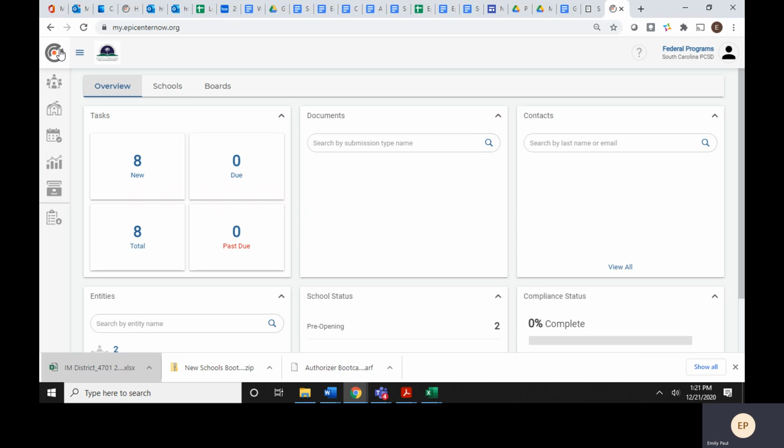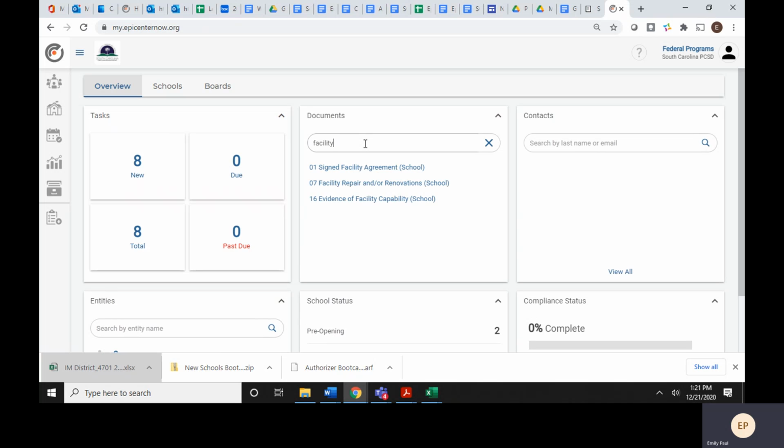And I can find it in 2 ways. I can look in the document center, which is this little file folder over here on the left side, but I can also search the submission here, if I know the name of it. So for this one, I knew it had something to do with facilities. And so, yep, it's right here, the signed facility agreement.